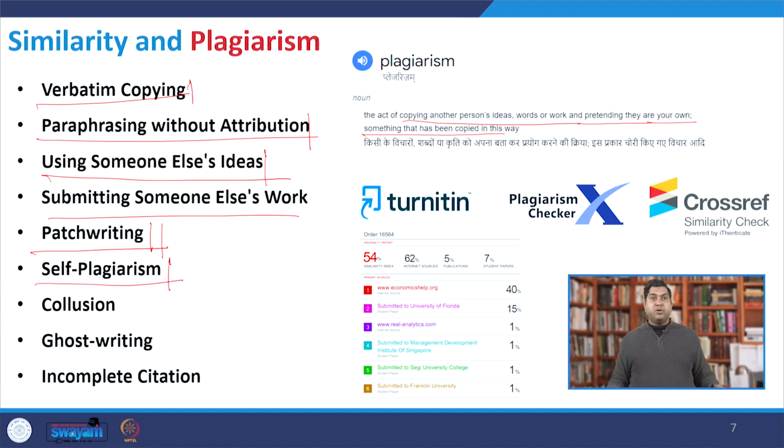Self plagiarism, this you also cannot neglect: you have written a paper, and in your next paper you take up the whole introduction from your last paper, that is also not right. You cannot do that. Another is collusion, which is very unethical, where in a laboratory you are working together with your collaborator, and then all of a sudden you just file a patent and submit a paper, get a publication without acknowledging your collaborator, that is also collusion.